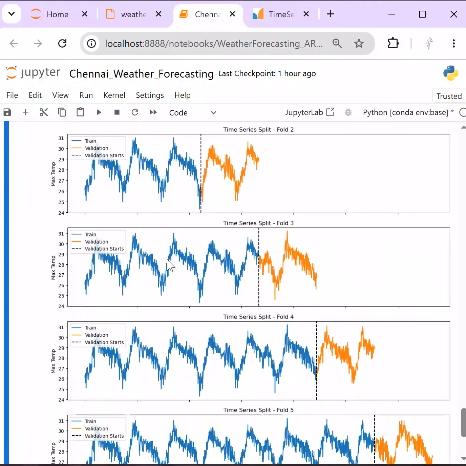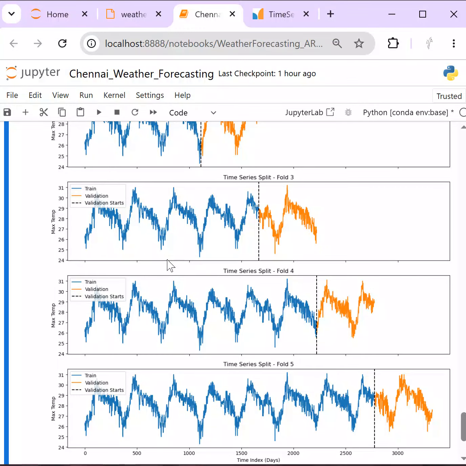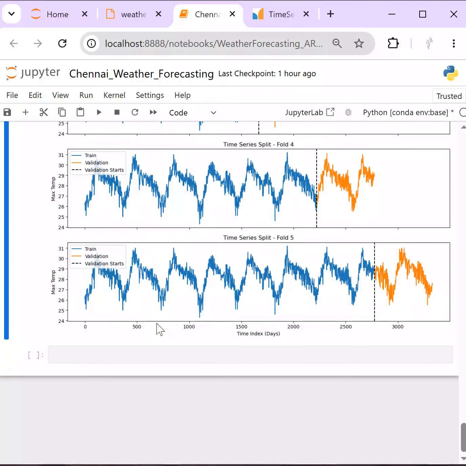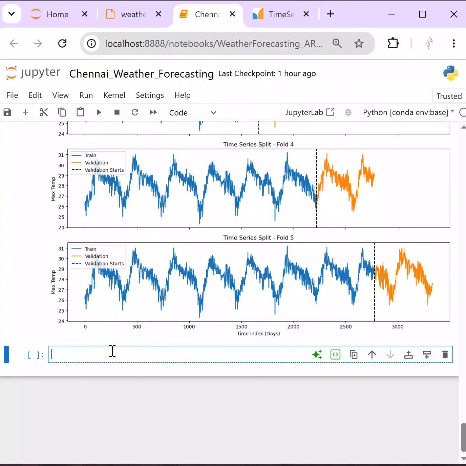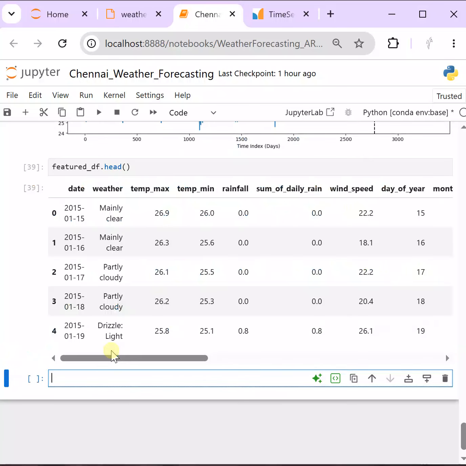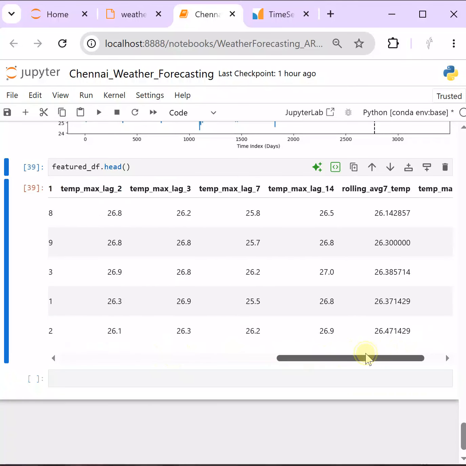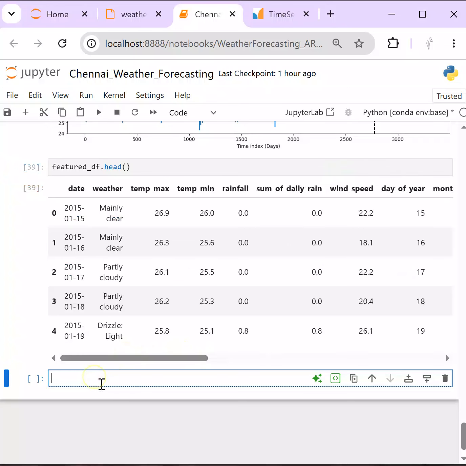So this is one good visualization to understand time series split inside our chronological train test split of the training set only and not the test set. Okay, so end of this. Before moving on to standardization, we will see how a feature DF looks like. We have to move to the standardization step in the next video. So this is how our data is.